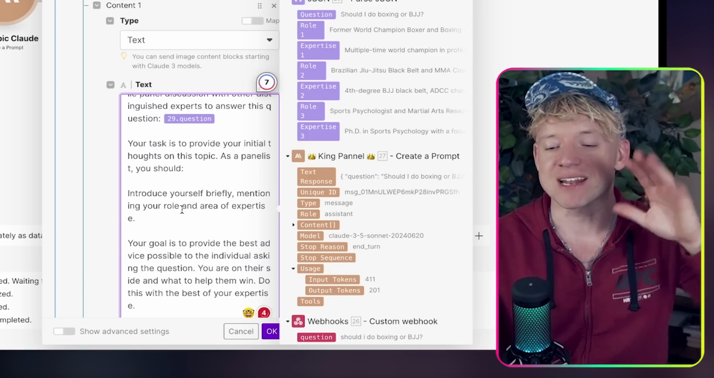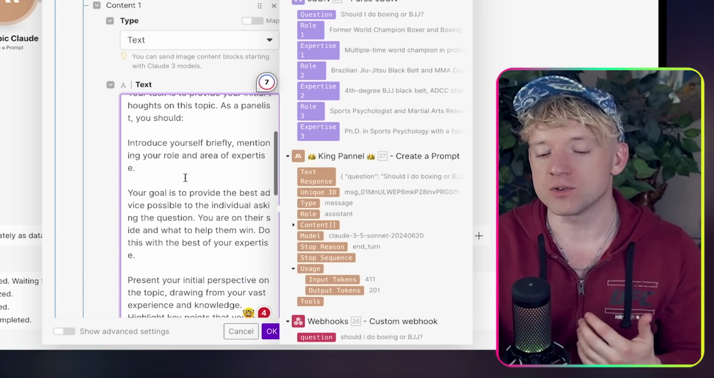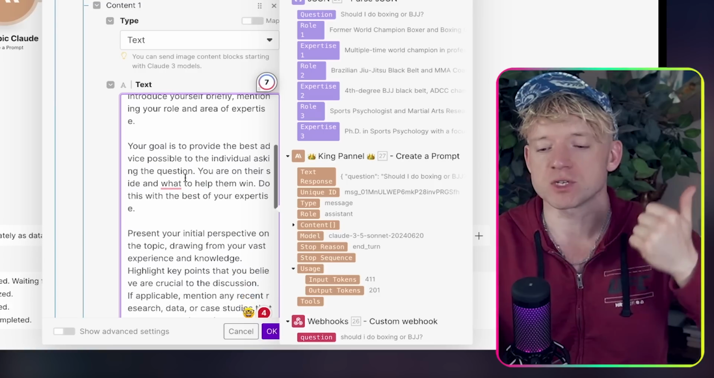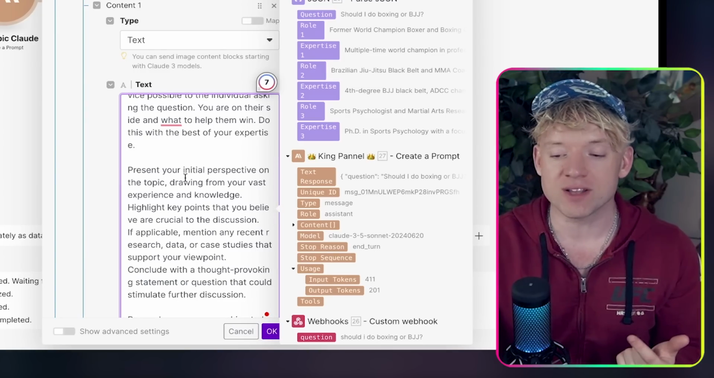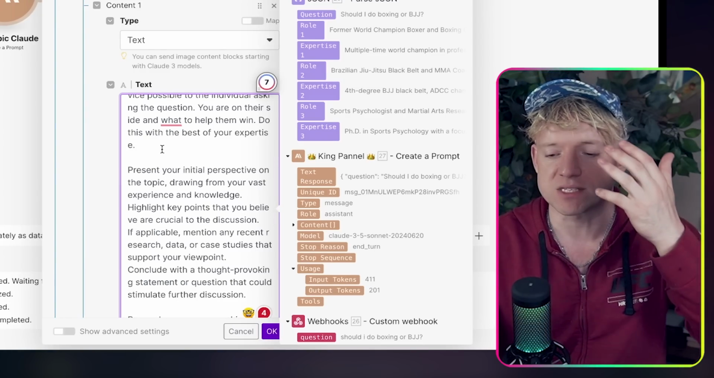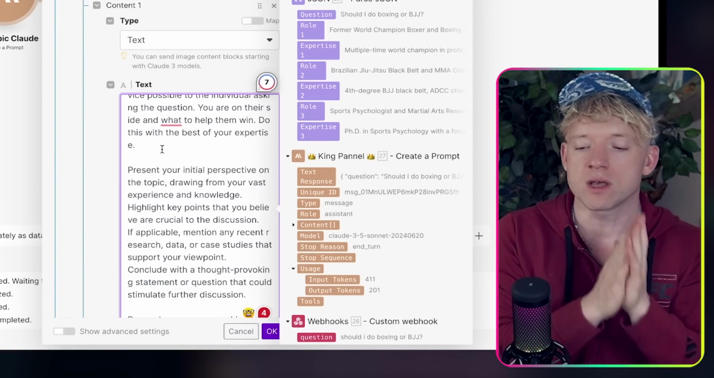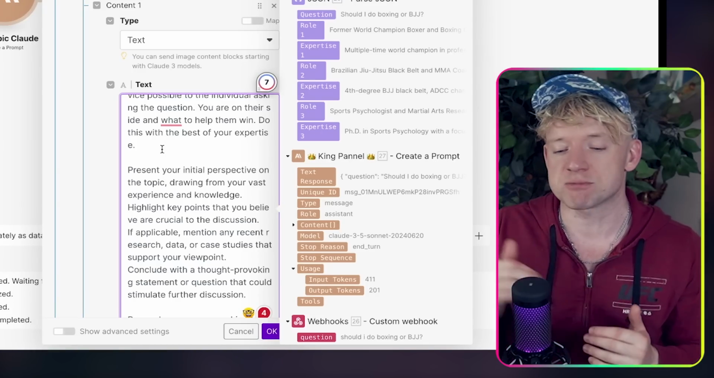Your task is to provide initial thoughts on the topic. As a panelist, you should introduce yourself briefly, mention your role expertise. Your goal is to provide the best advice possible to individuals asking the question. You are there, you are on their side. You want to help them win. Do this with the best of your expertise.